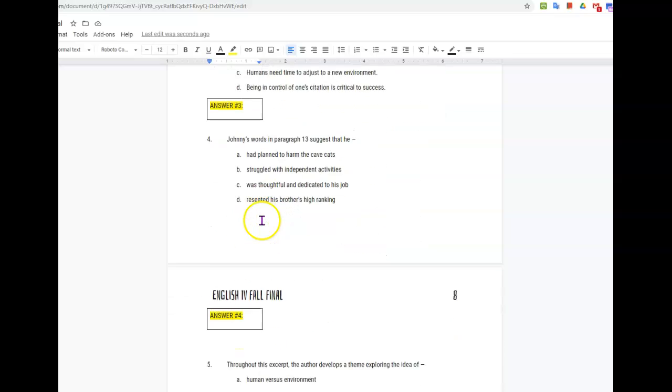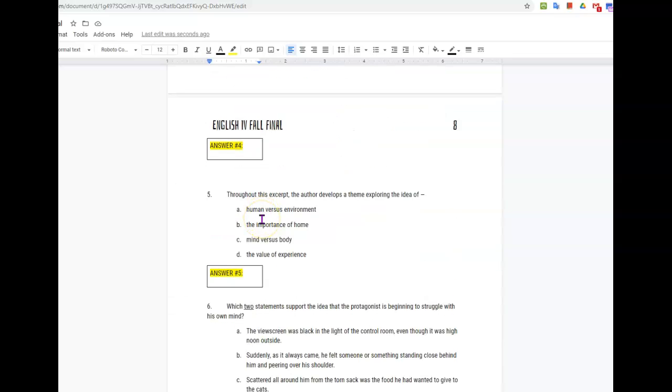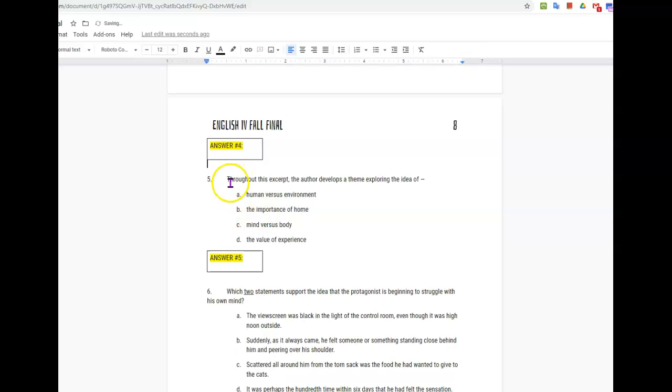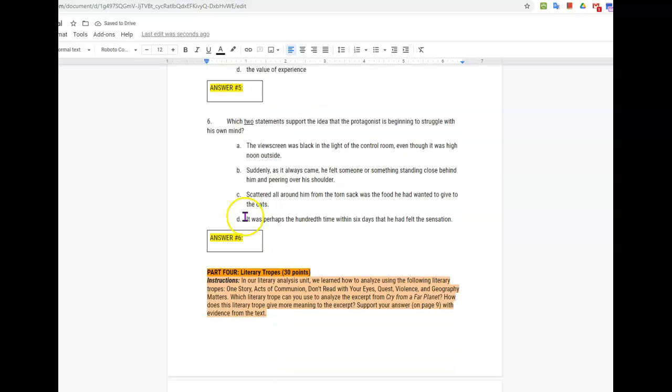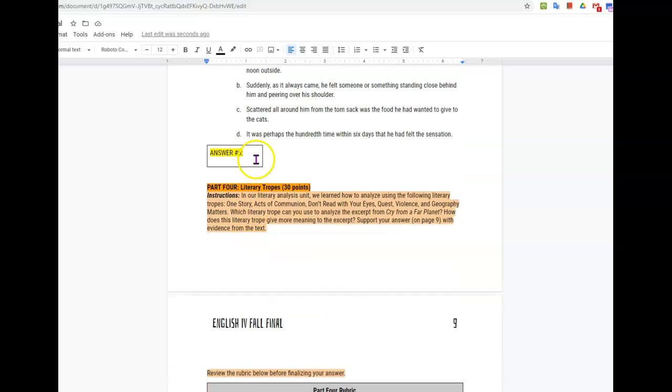And then let me show you one that's a little different. It would be number 6. Look at number 6. Which 2 statements support the idea that the protagonist is beginning to struggle with his own mind? So 2 answers are correct. Okay, so which 2 statements? Okay, so you would actually type in A and C, A and B, C and D, B and C, whichever you think are correct. Those 2.